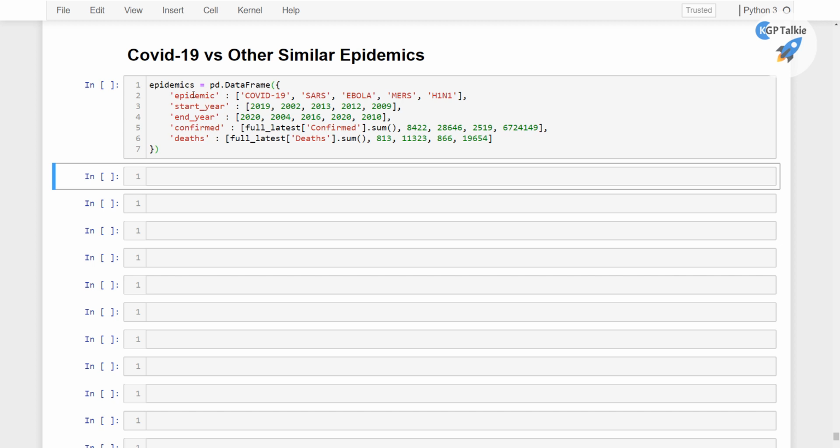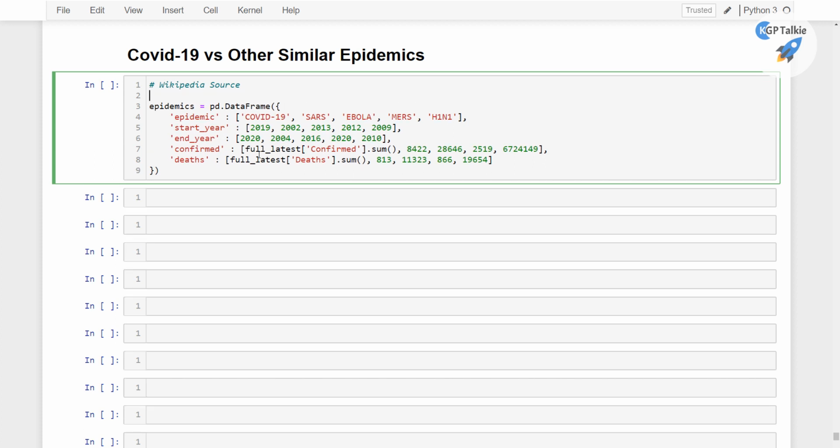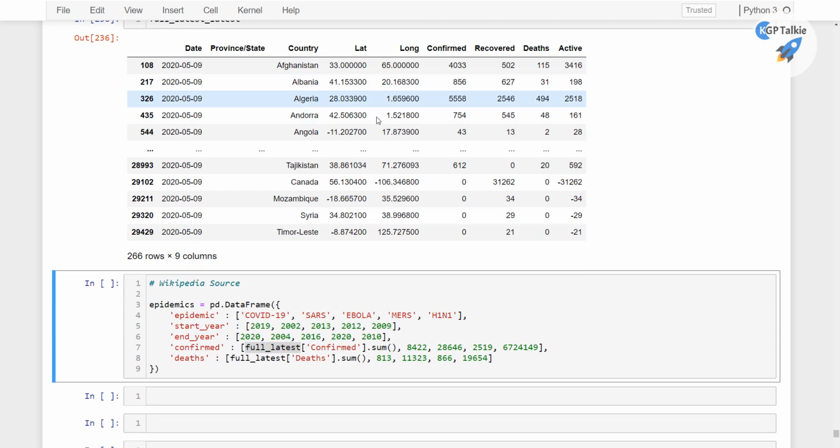Alright, so these are the start, end and the epidemics, and there are the confirmed cases. These cases are taken from Wikipedia. Wikipedia is the source for all this data. Then we have here full_latest. These are the full latest data which we had created earlier in this lesson. So these are the latest data for all the countries together.